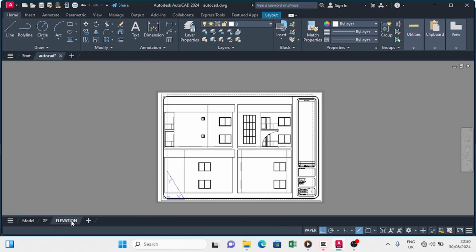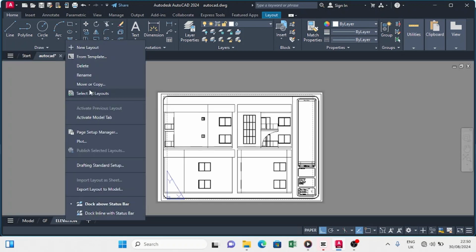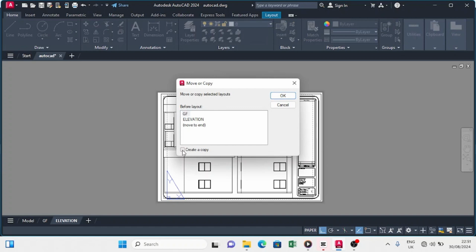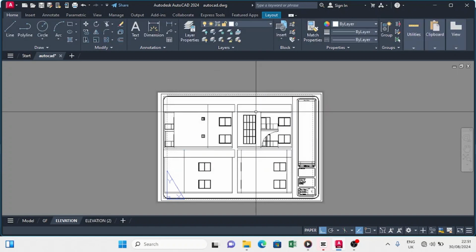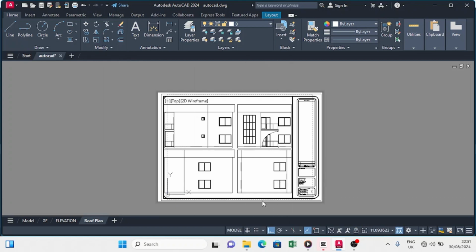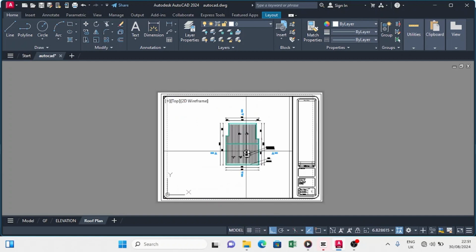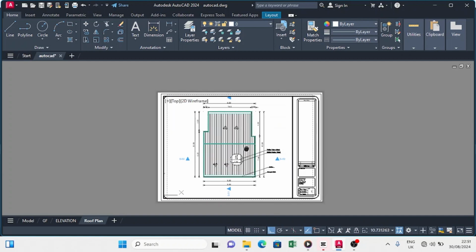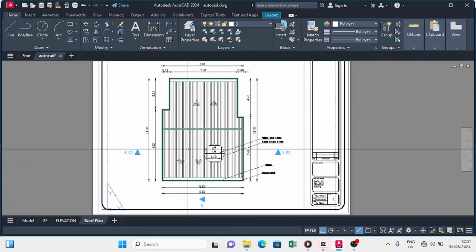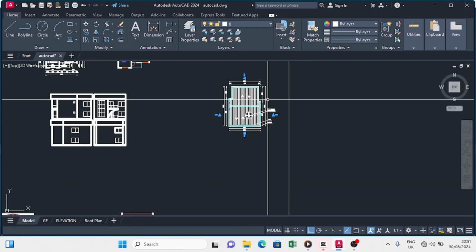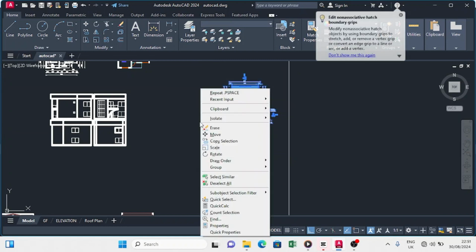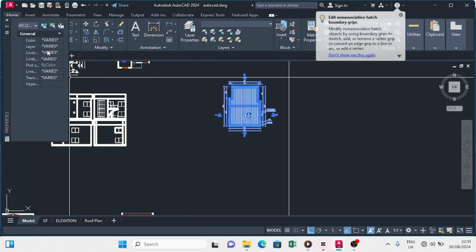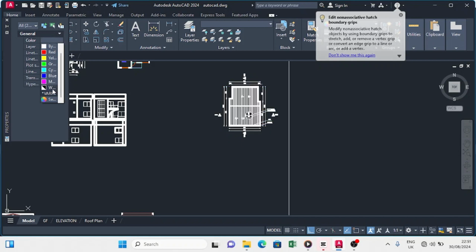So move to the layout tab and move or create a copy. Move it to the end and rename that copy roof plan. Move into the roof plan, click on model space, just zoom in and look for the roof and keep it here. So here is our roof. Remember, in JR, all our drawings are black and white. So navigate back to the model space, select the whole drawing, move to properties, and change the color to white.